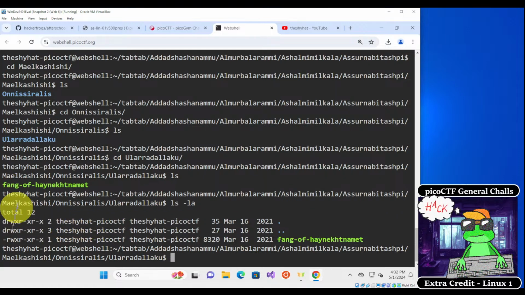So in Linux, if you do ls -la, then you'll see that for directories, there's going to be a D beside the file permissions over here. But for regular files, there's no D. So that's all you need to know about differentiating between files and directories. So here, all we need to do is cat this out.